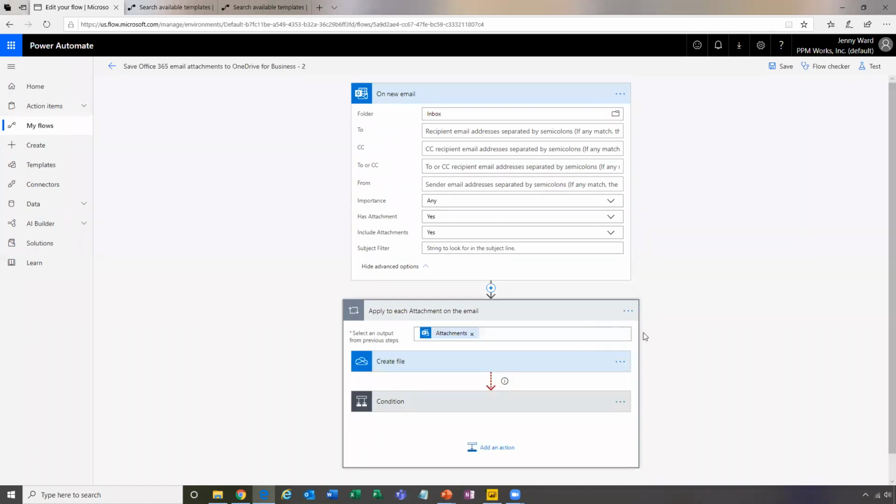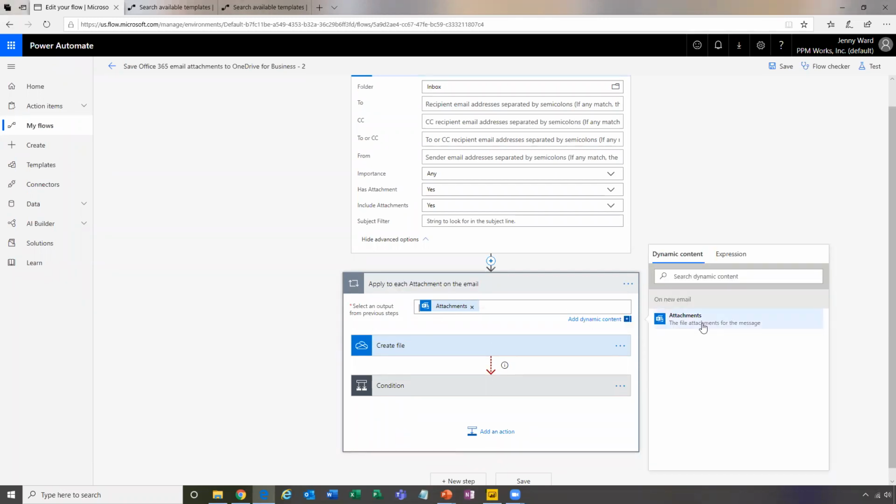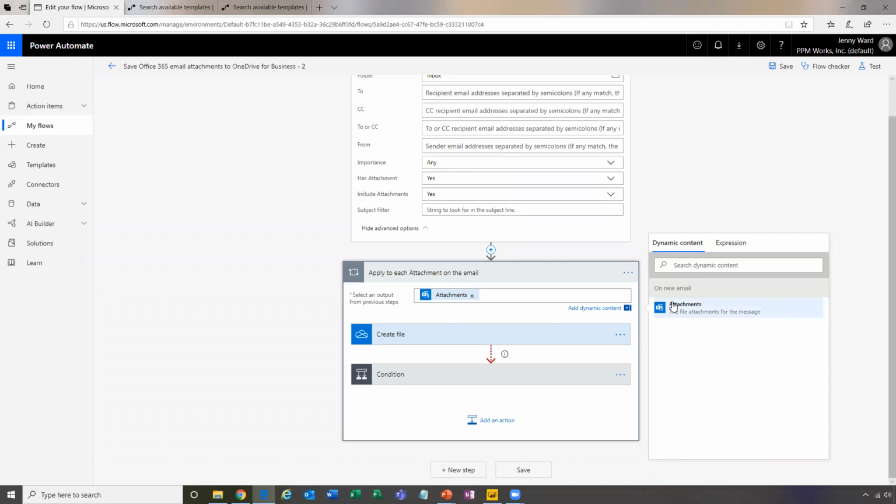And then we're going to expand this. We're going to go to attachments. You see, this is going to be capturing the items that I just referred to up here that has attachments. This is dynamic content that's automatically pulling from the previous trigger in the flow. So once you click in this field, this side window here is automatically going to pop up, and you're going to be able to see the different available dynamic content that's in here.